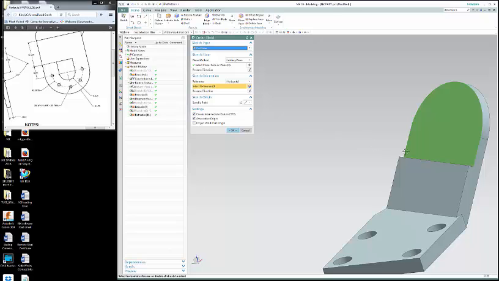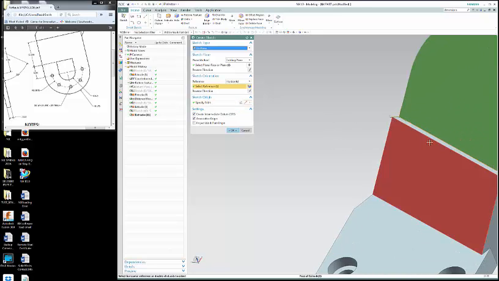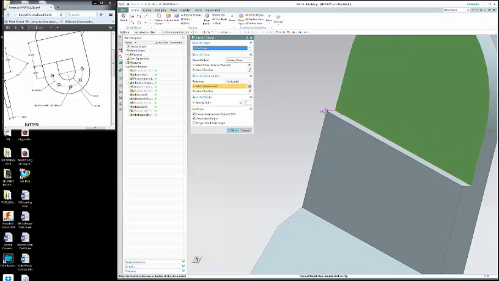We'll select the reference. I'm going to rotate that around a little bit. I want that reference right there. Select the origin, and we'll pick this endpoint. And then I'm going to double click this x-axis to flip that. And you can see the orientation there. This is the axis. And we'll hit OK.